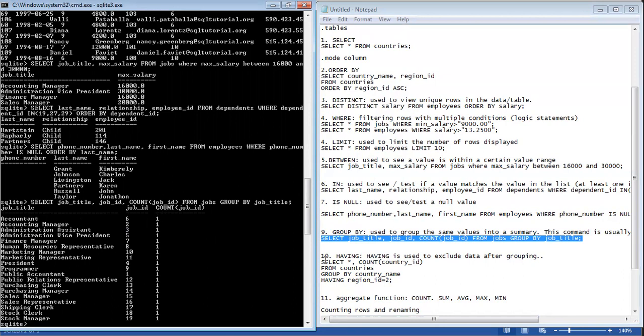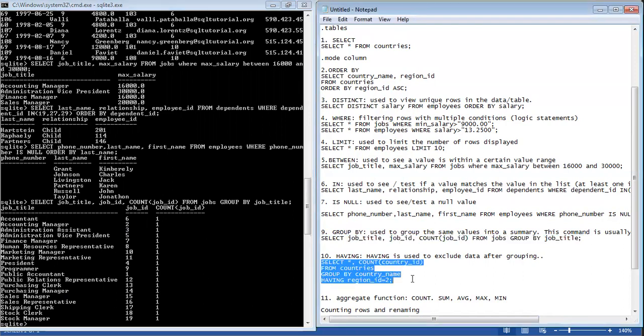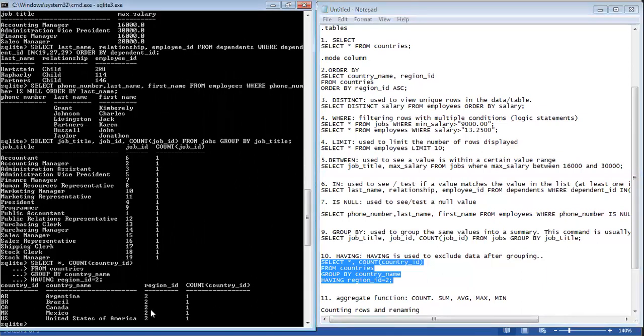After that is the HAVING syntax. Having is used to filter the data after the grouping. You can see, having region ID equal to 2, the countries are Argentina, Brazil, Canada, Mexico, and United States of America.